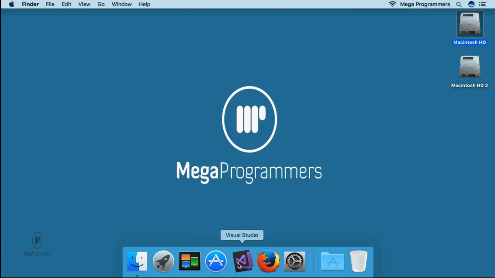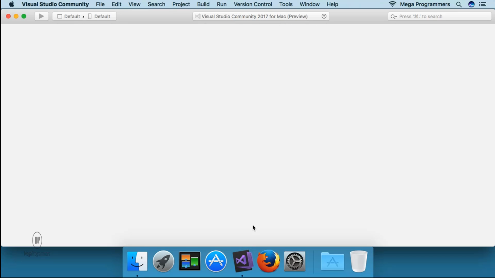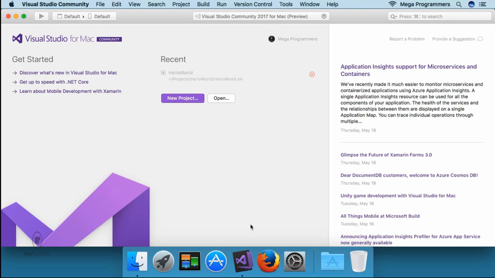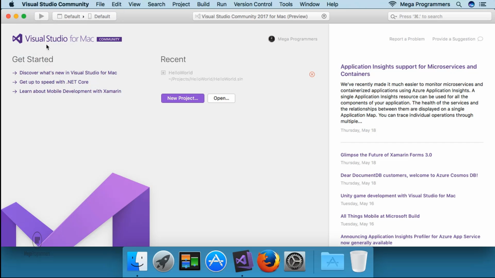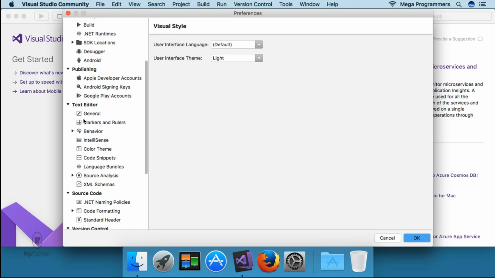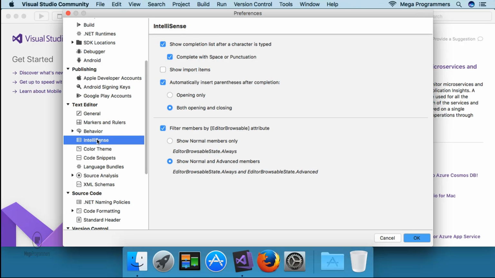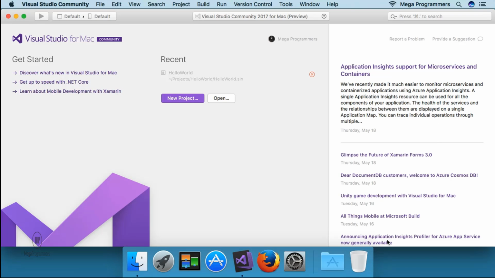So I'm going to go ahead and click on Visual Studio. And as you can see, here is our welcome screen. So the first thing I need you to do is click on Visual Studio Community beside the Apple logo, go to Preferences, scroll down, go to IntelliSense, and make sure that automatically insert parentheses after completion is checked. So I'm going to cancel.